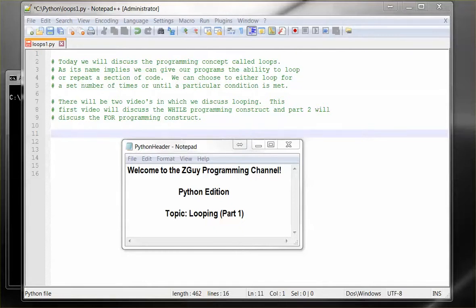Today's topic, looping. Now this will be a two-part series. This will be the first of two parts. We're going to discuss Python loops, and as its name implies, we can give our programs the ability to loop or repeat a section of code.